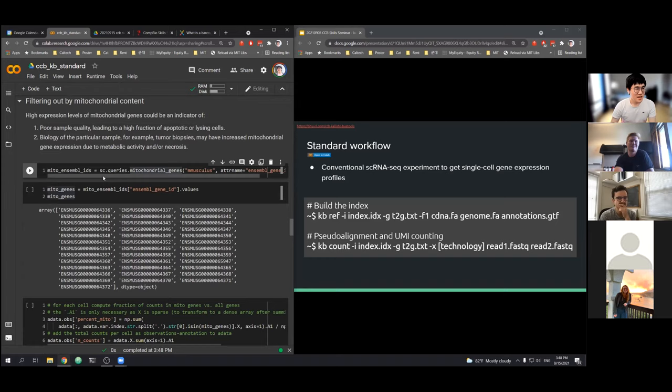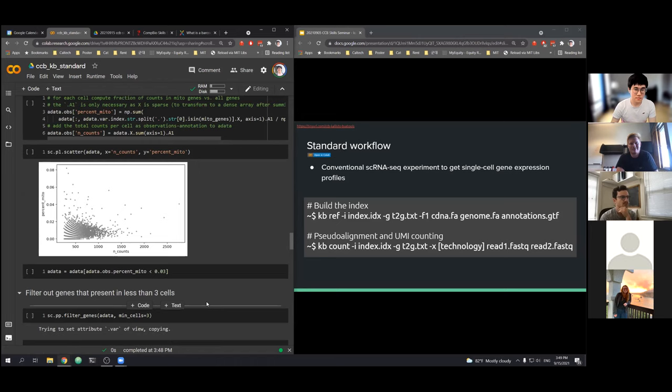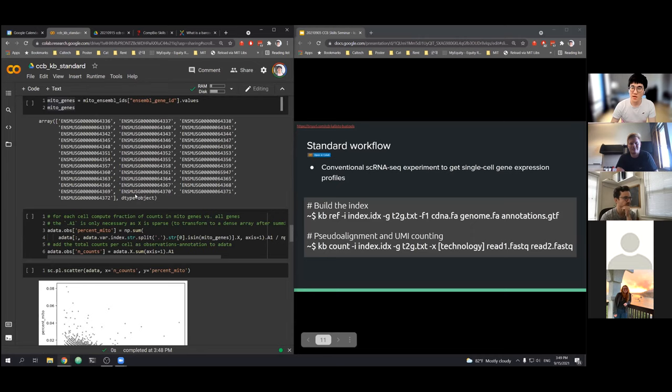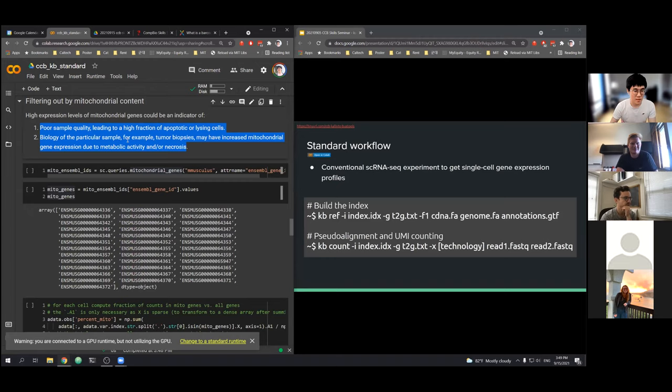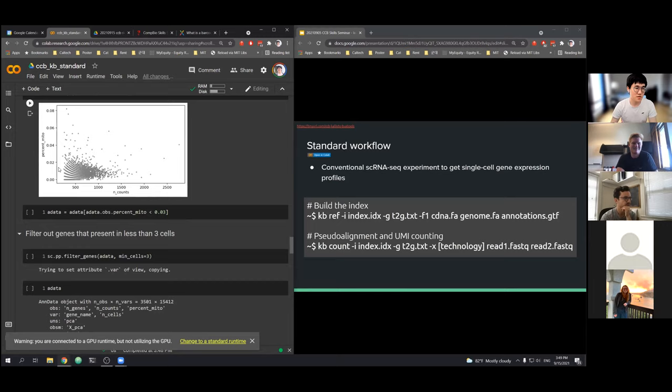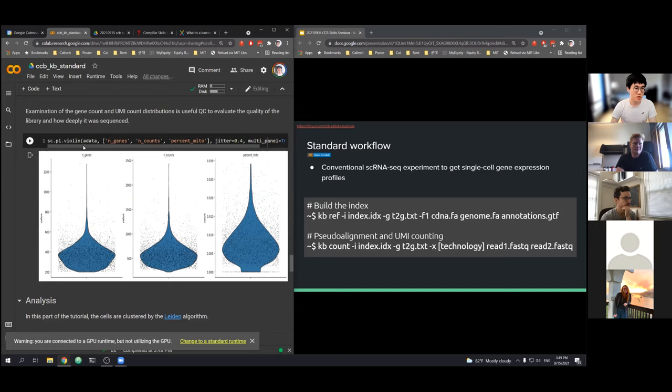And for the sake of time, I'm not going to go through the rest because we're almost out of time. But what we can also do is filter out by mitochondrial content, because high mitochondrial genes may be indicative of high apoptosis or cell lysis. But also, for tumors, apparently there can be high mitochondrial content natively. So you can filter by those as well. See the distribution of how many genes were expressed in each cell, the total number of UMIs per cell, and the percentage of mitochondrial genes present in each cell.